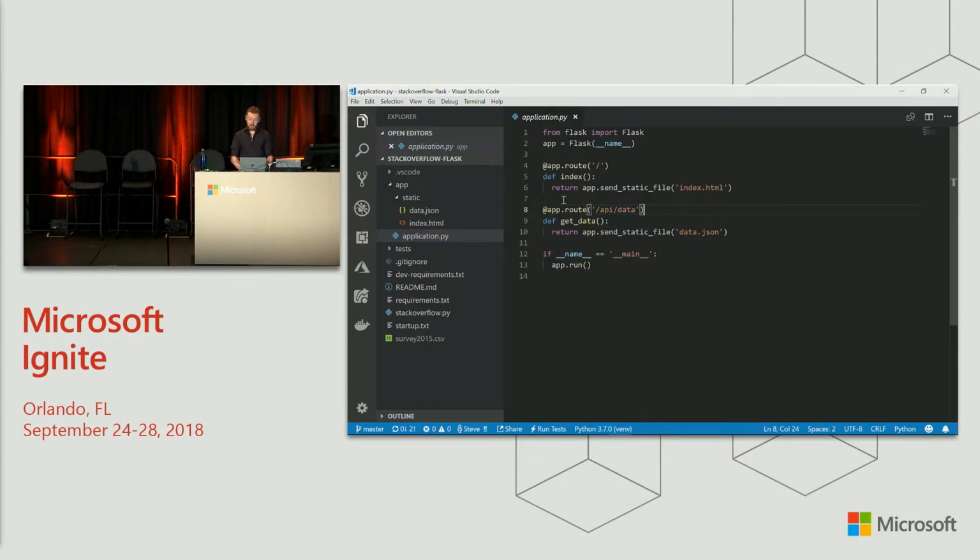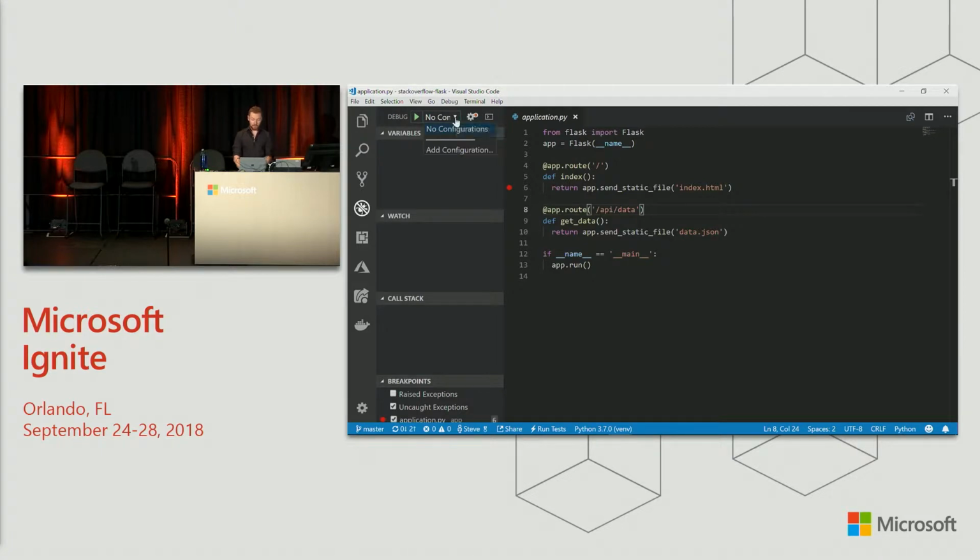If I want to debug this, again, I set a breakpoint here. But when it comes to running it, we need to do something a little bit more clever than simply running the file. I've come to the debug view and I'm going to add configuration here. Now, configuration is basically a set of settings that determine how your project starts running.